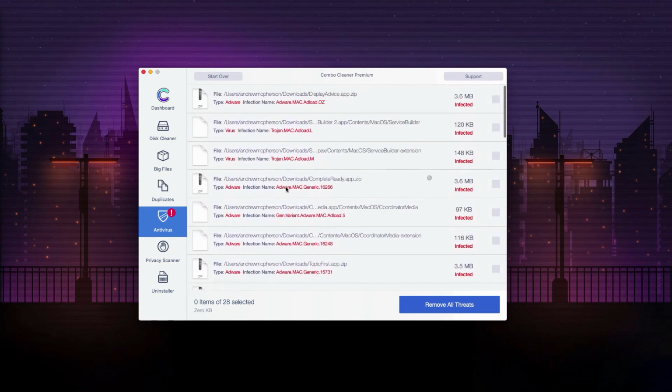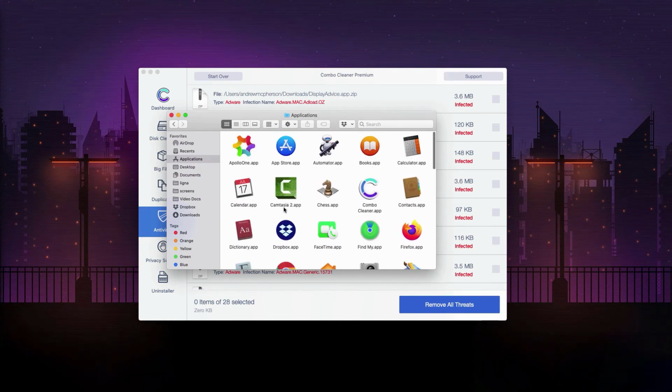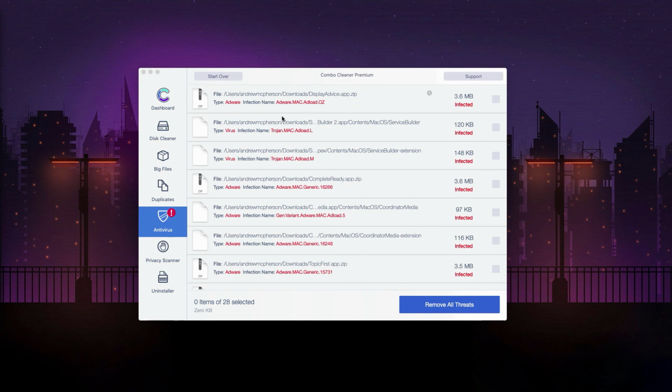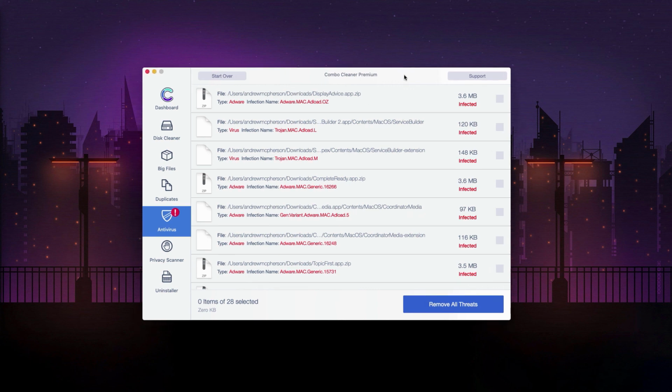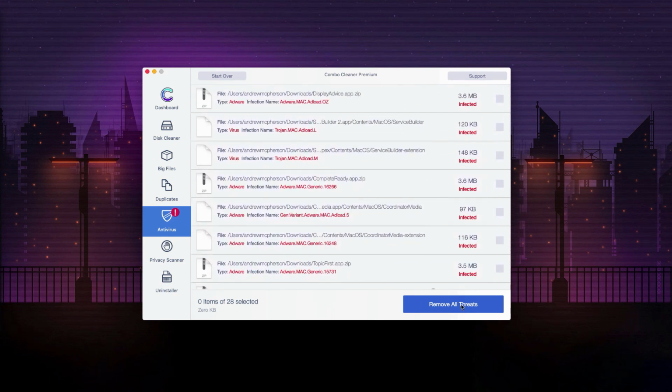So what you can do is go to the Applications area of your Mac and look for suspicious software and right-click on it and move it to the trash. Also, you may go to the exact location of each threat and delete one threat at a time, and this will be manual removal of threats. Or you may remove all these threats automatically, however, with the premium license of the program.